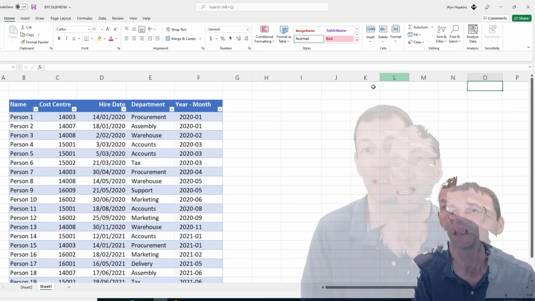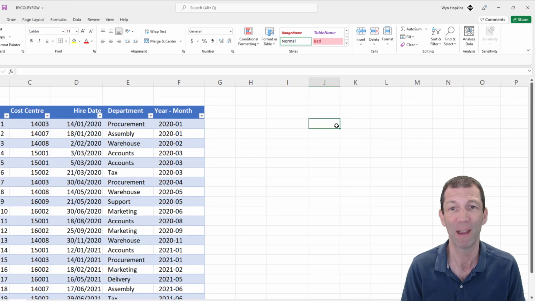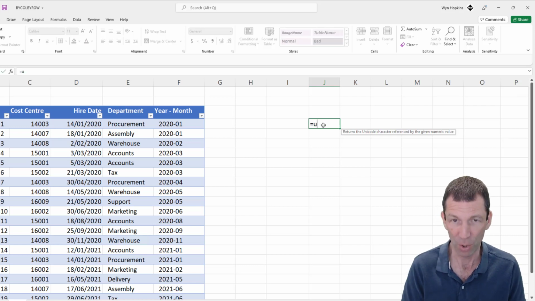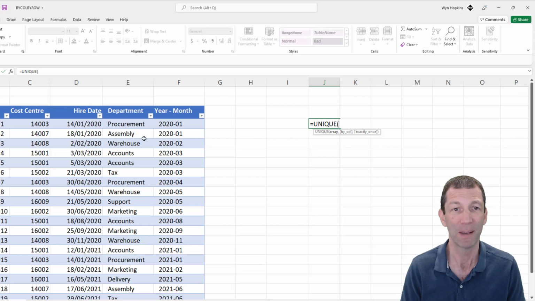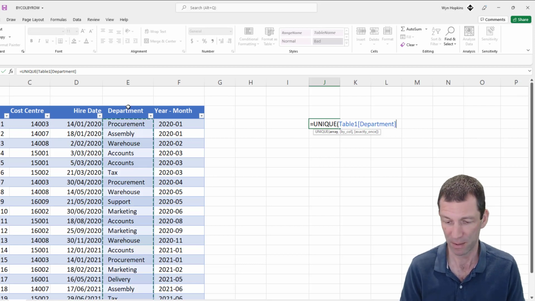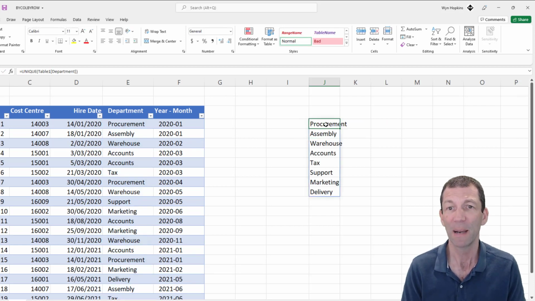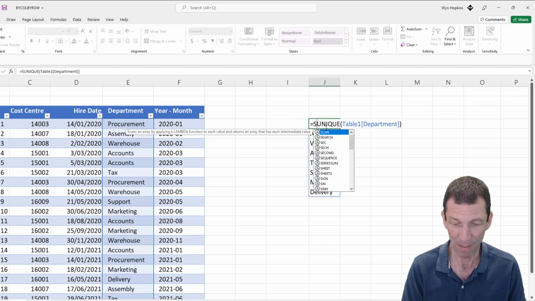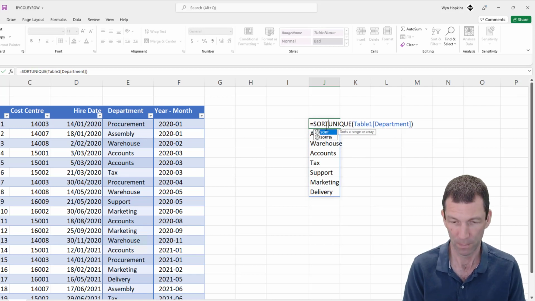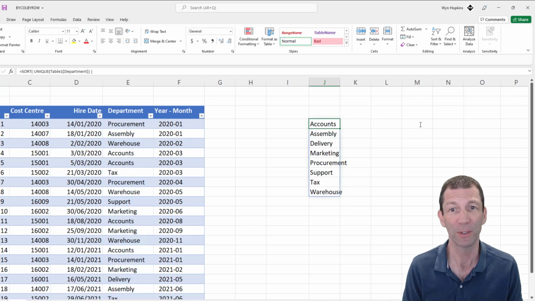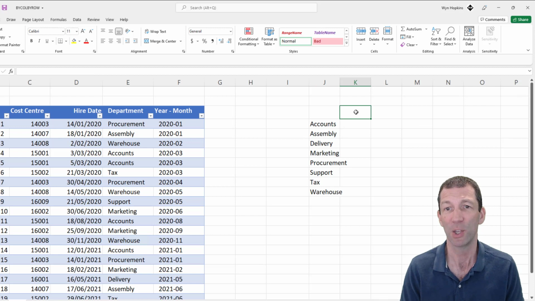I've got some data. I am going to create a dynamic array that generates a pivot table like report based on the department and the year and month. So I am going to go equals UNIQUE and get myself a unique list of departments. And then I'm going to sort that alphabetically, so I'm going to wrap it in a SORT. There we go, beautiful.